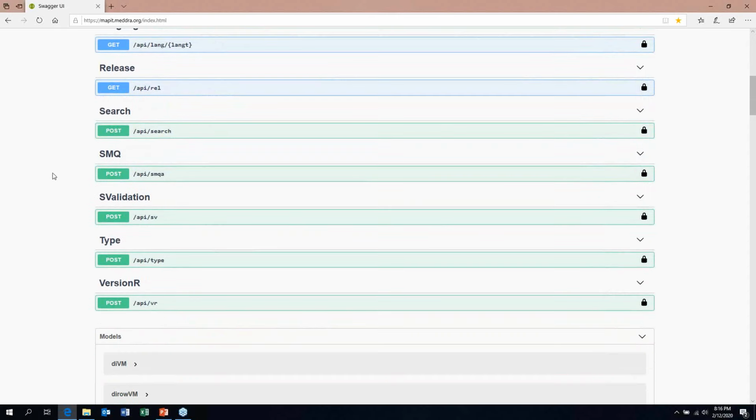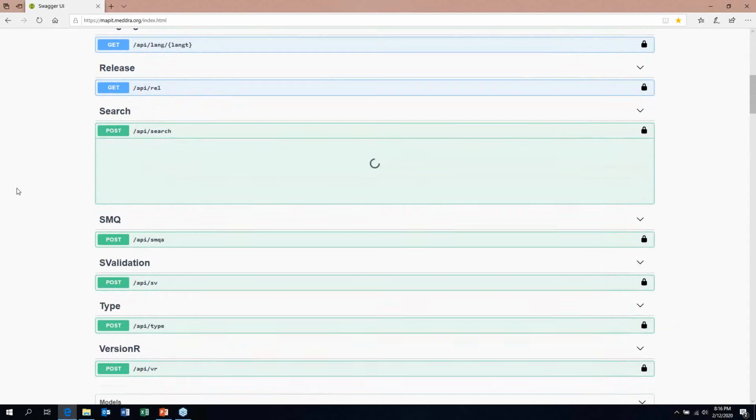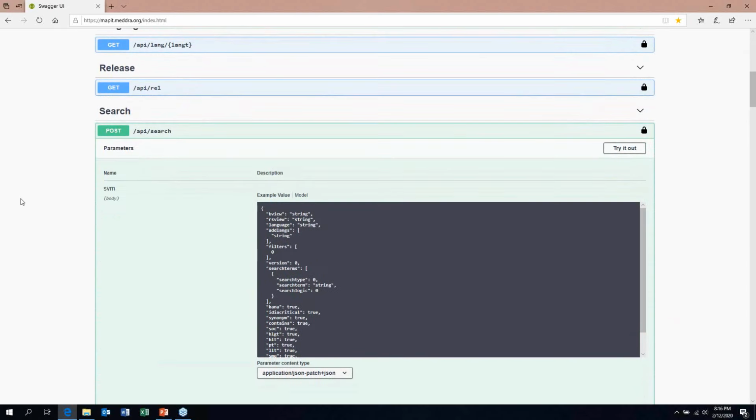The first one I'd like to show you is the search API. So I'm going to open that one up. You'll notice that there are a number, if you look carefully here, of parameters that need to be inputted for this particular API. And as I mentioned, we've included some examples that you can use with Swagger to understand how the APIs work.